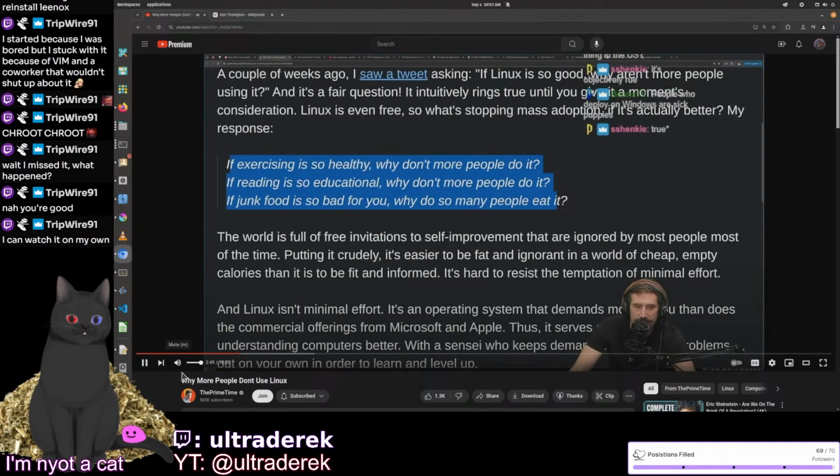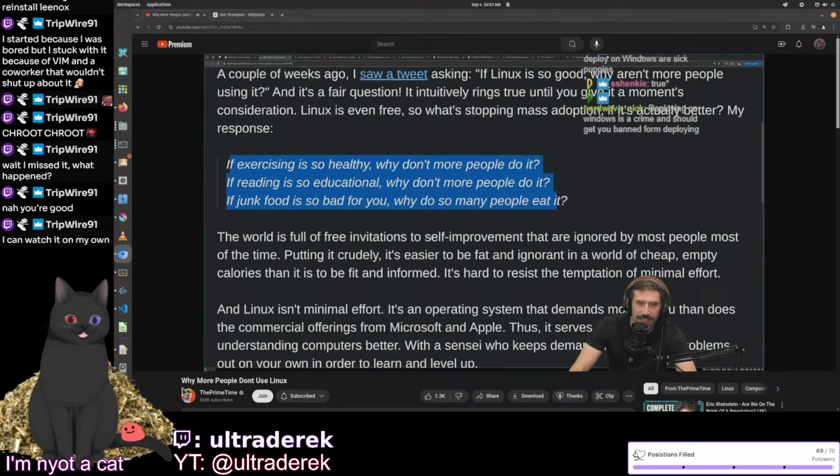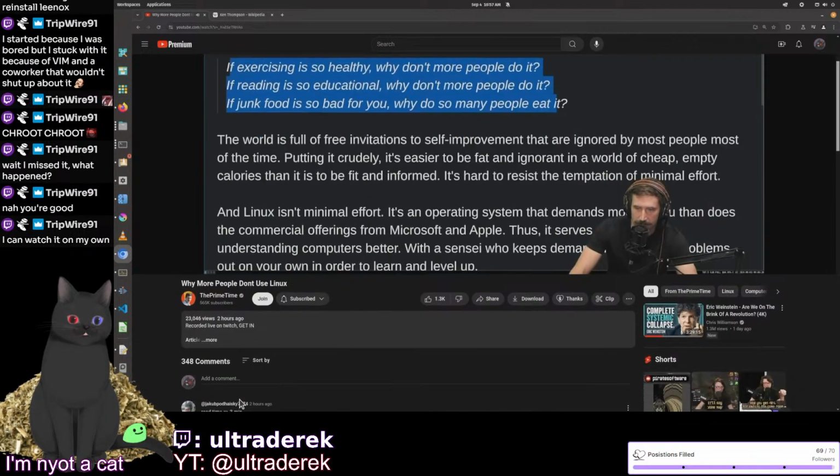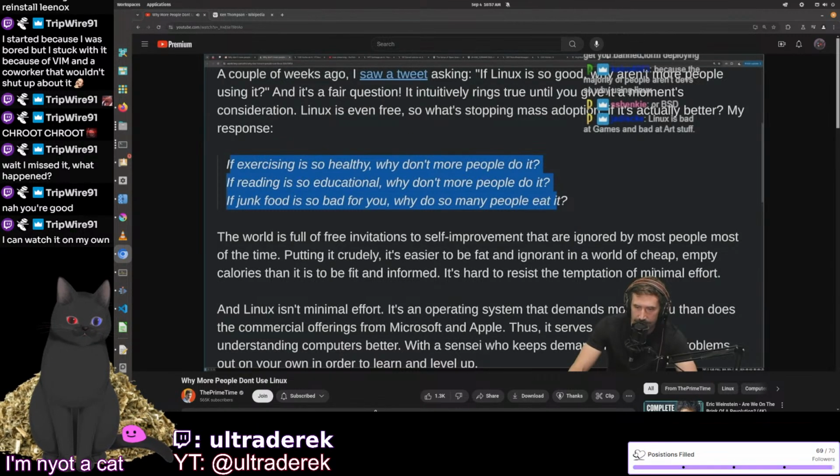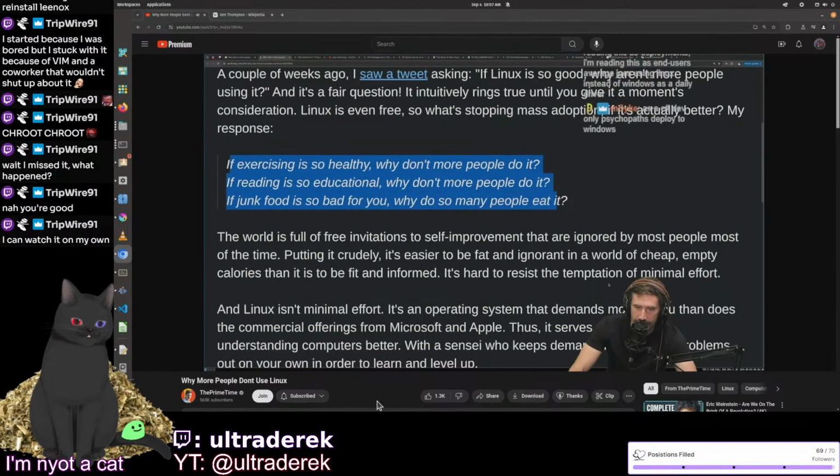The world is full of free innovation, invitations to self-improvement that are ignored by most people. Putting it crudely, it's easier to be fat and ignorant of the world of cheap, empty calories than it is to be fit and informed. It's hard to resist the temptation.